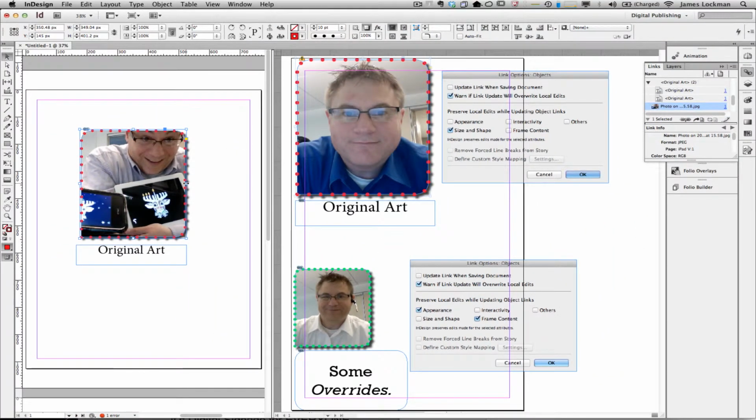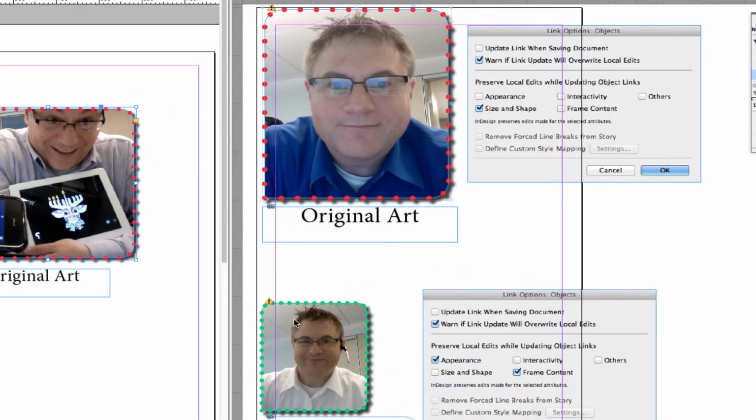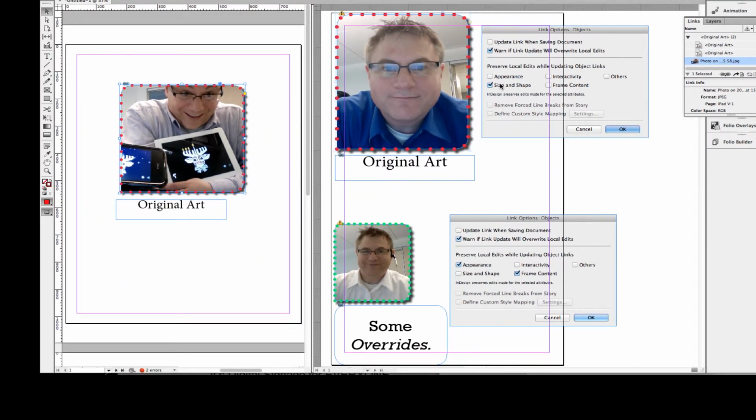Now I'll change the shape of the frame. In this case, both of them light up as having been changed because I've made adjustments to the shape. And in this case, you can see that it says size and shape are allowed to propagate, and so this one lit up to tell me there was a change. This one doesn't care about size and shape, and so it will not adjust. Let's update these two links and see the results right now. There we go.